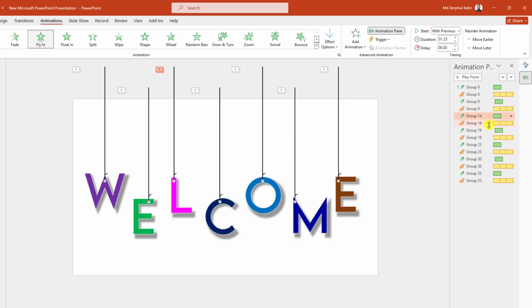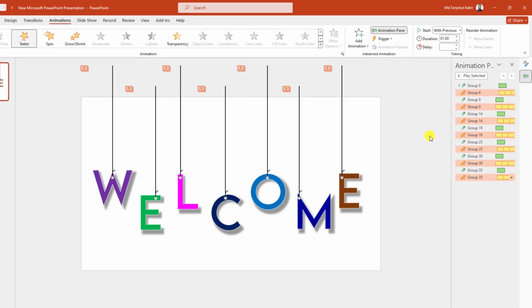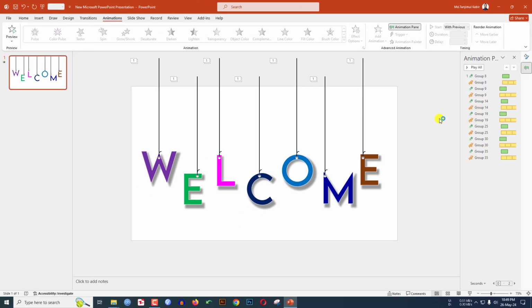Then select 14, 25 and 35 and change the delay to 0.50 and select the group number 1 and make the delay to 0.75. Now select all of this teeter and I have to make it with previous. Click on with previous. Now here let me watch the slideshow.